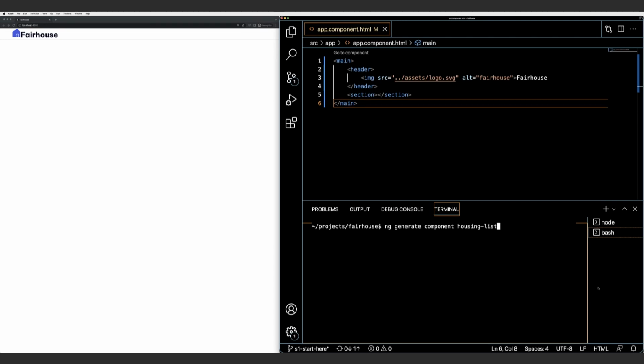Check out the documentation for ng generate to find out more. Finally, we'll pass the name as the last argument to this command. We want to call our component housing-list. I'm naming it that because we'll eventually put the filtered list of options there.